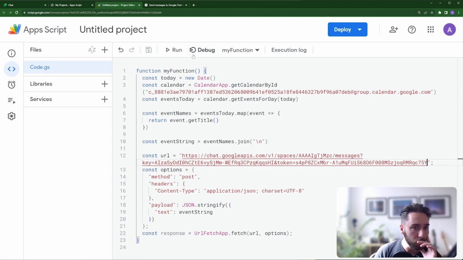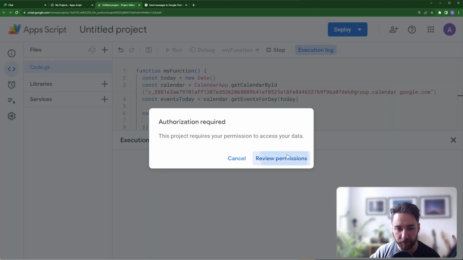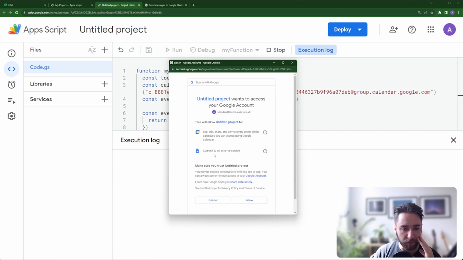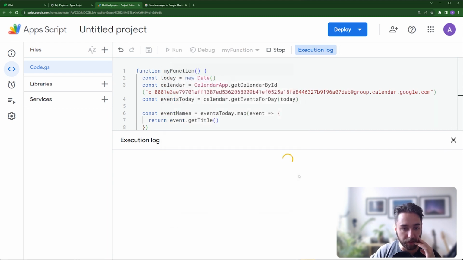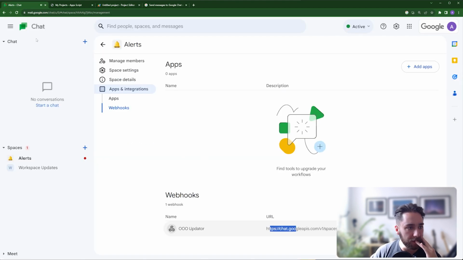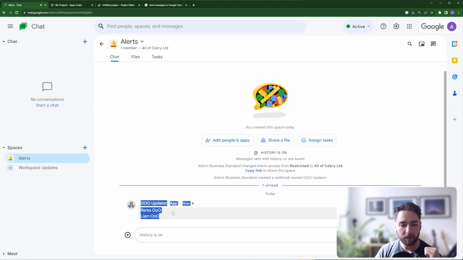I'm going to save it. And when I run this, I'm going to have to reauthorize because now I need to throw things into Google Chat, so I need to let AppScript do that for me. You can see connect to an external service. I'm going to allow that. And my execution will start, it will complete, and you can see here, I've got a notification, my event, there we go, Radish out of office, Liam out of office. All right, we're basically almost there.